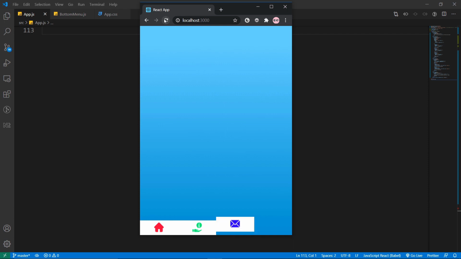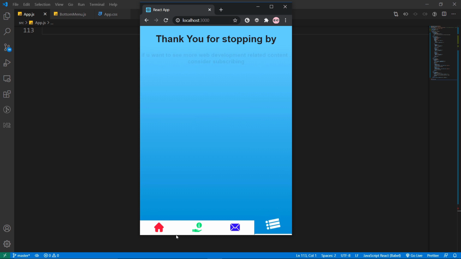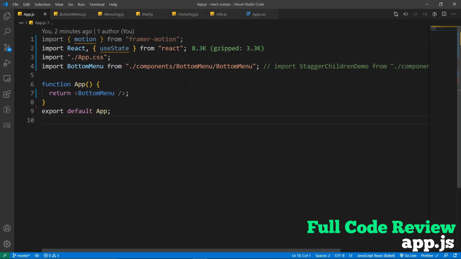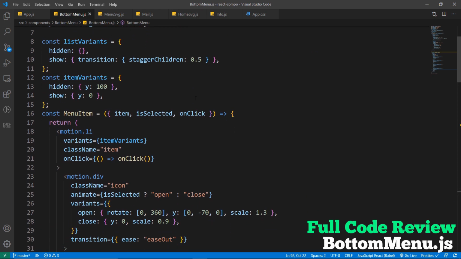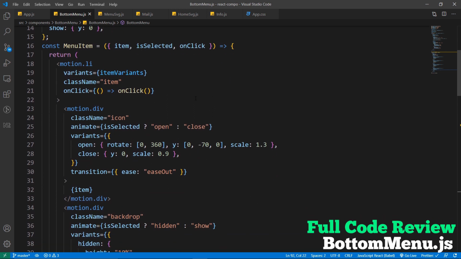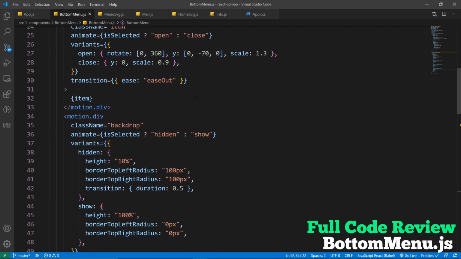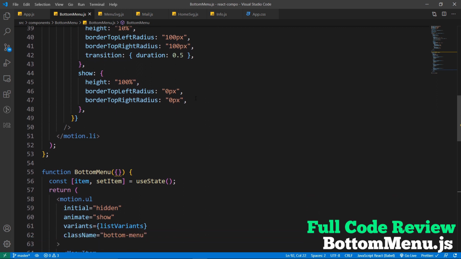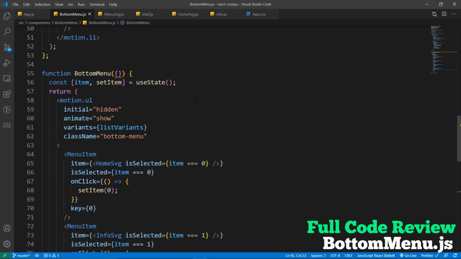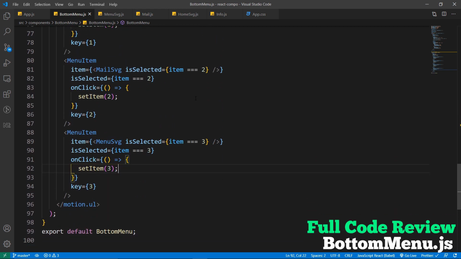It is absolutely done now, and it looks exactly like the demo I showed you. Here I am in App.js. This is the final code review, and this is now in bottomMenu.js, the tab bar. This is the menu item, as you can see, and this is the backdrop. Now we are seeing the bottom menu, and see how I am rendering these menu items.